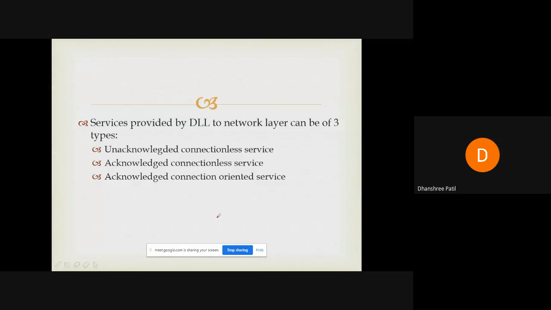When these services are provided by the data link layer to the network layer, these services are of three types. Okay, so first is unacknowledged connectionless service, second is acknowledged connectionless service, and third one is the acknowledged connection oriented service. Now we'll see what is meant by all these three. These are the three services which are provided by the data link layer to the network layer, and when these services are provided, they can be of these three types.